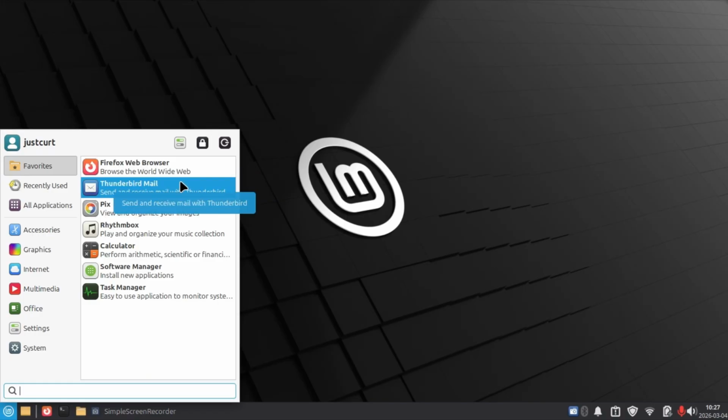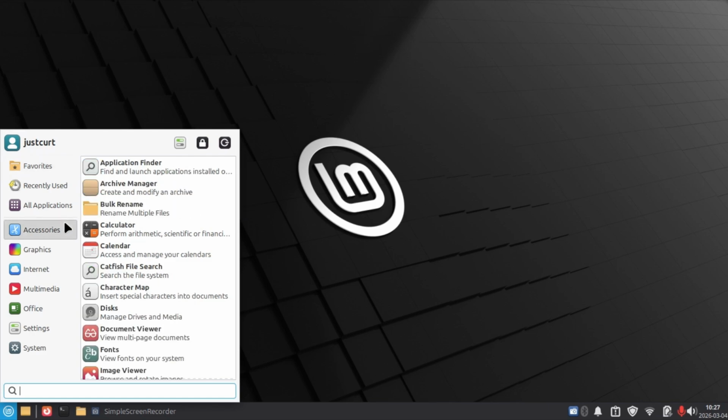We have Thunderbird Mail, which is an email client, and it does work with both Proton and MailFence. With Proton, you'll need the additional tool called Proton Bridge. And with MailFence, you just have to pay for the, I think, premium option, so that way you get the ability to connect to the email client. And we can go ahead and just jump through some of these here.